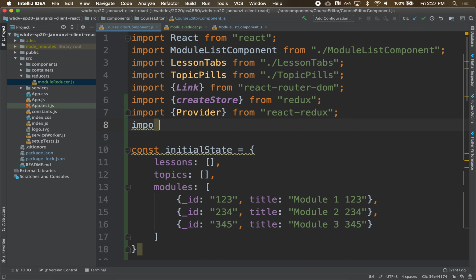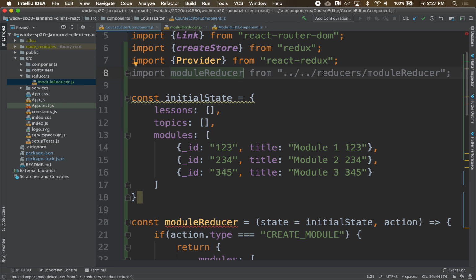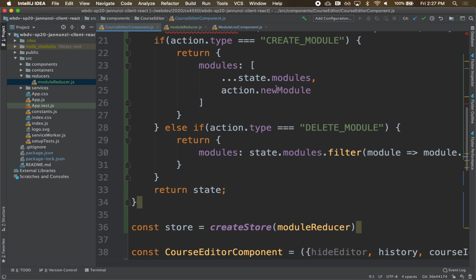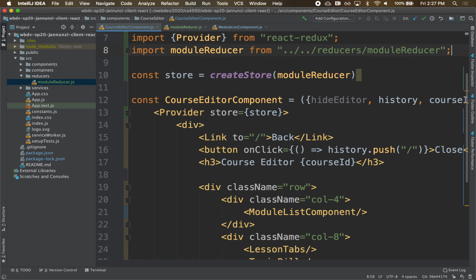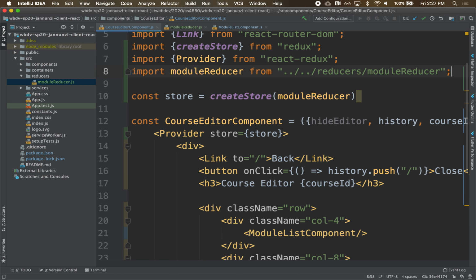Once we export it, we can then import it over here. We say import module reducer from module reducer. So now I don't need this over here. So we moved it over to the reducer file. Let's do a couple more cleanups.